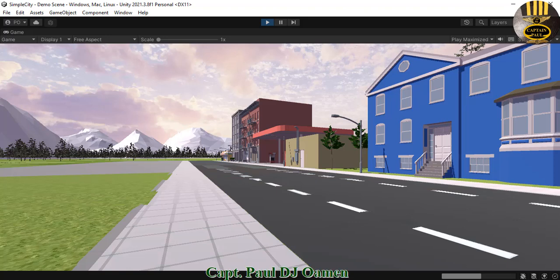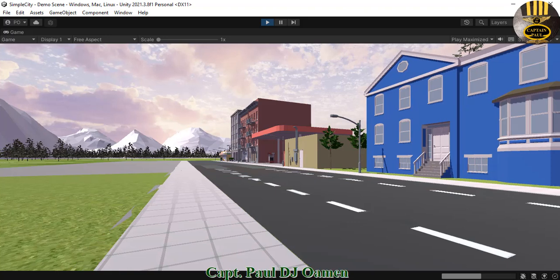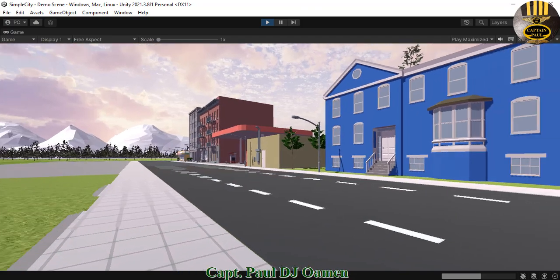Hi guys, and welcome to Unity 3D tutorial of physics and character control. So let me show you guys how this works.